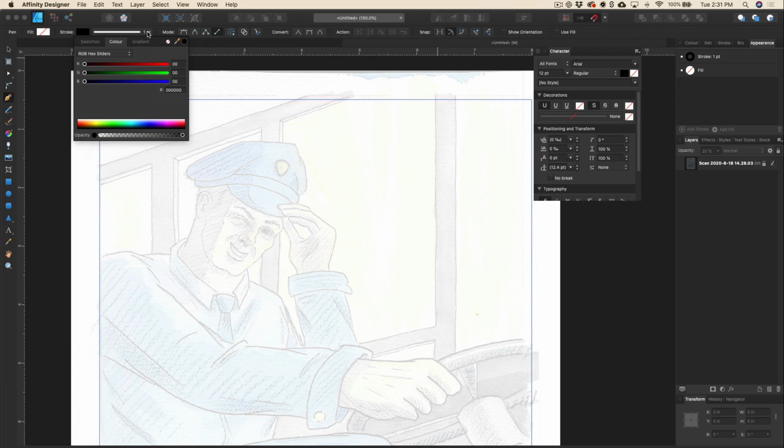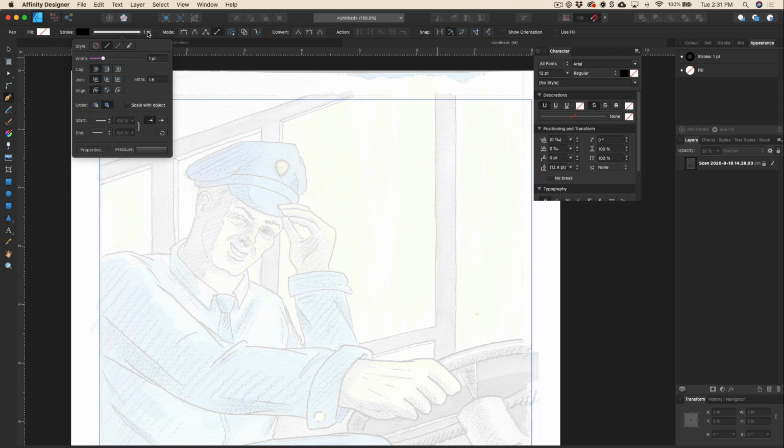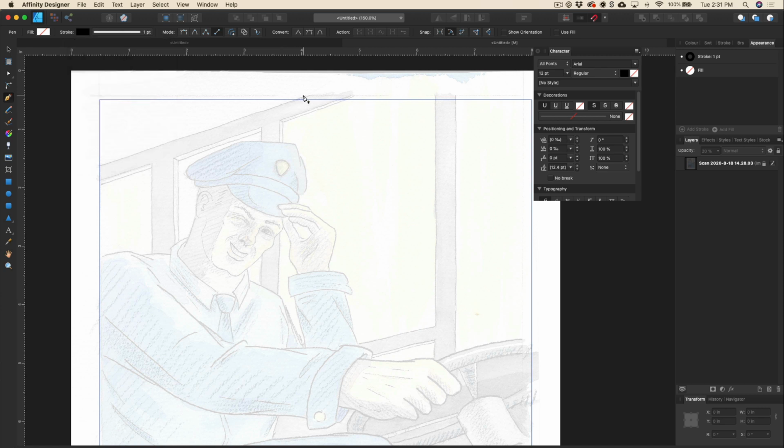Stroke is on black and it's set to 1 point. So I'm going to leave it at 1 point for now. If I want to adjust it later, I can totally do that. All right, so I'm just going to go ahead and get started.